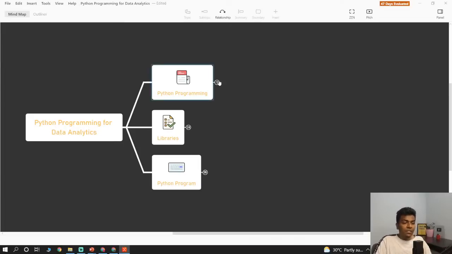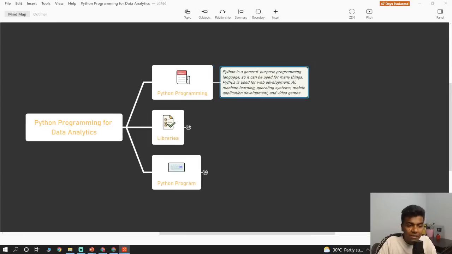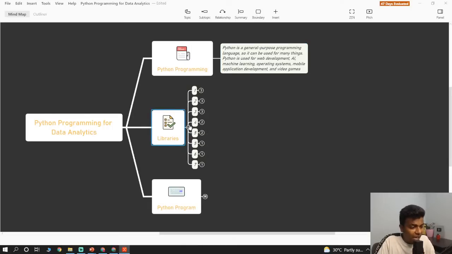While talking about Python programming, it is a general purpose programming language which can be used for a lot of applications like artificial intelligence, web development, game designing and mobile application development. There are a lot of applications you can create with the help of Python. I think we have already discussed that Python is all about the libraries, right?